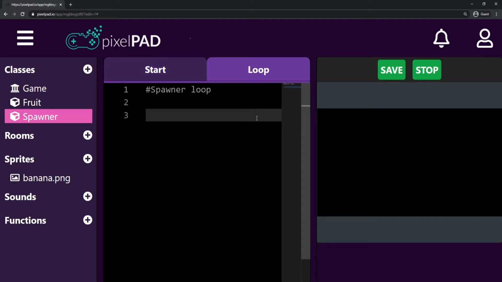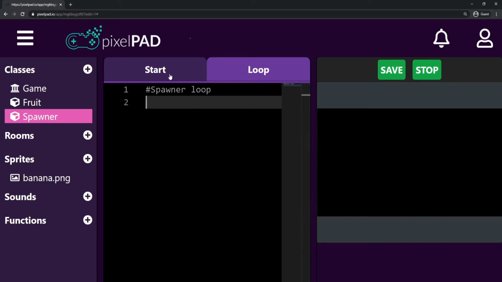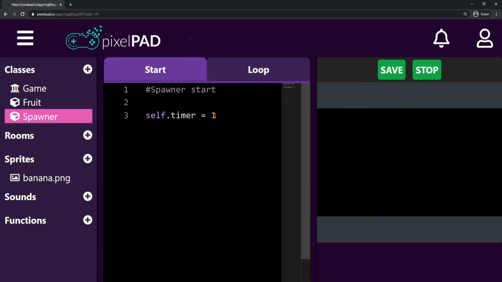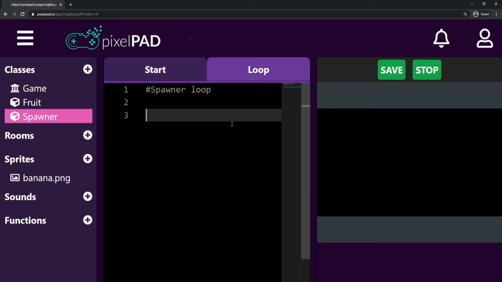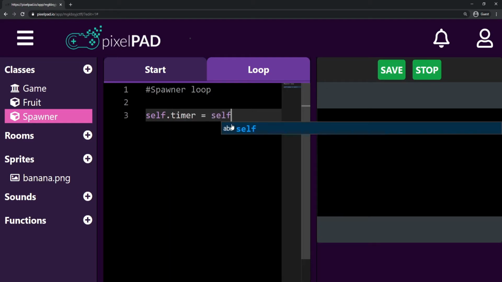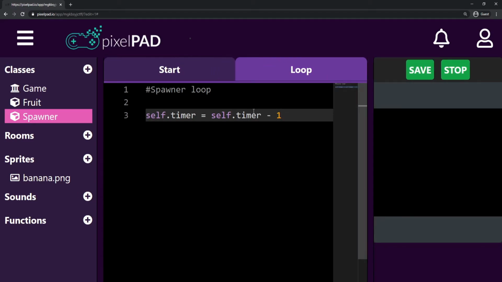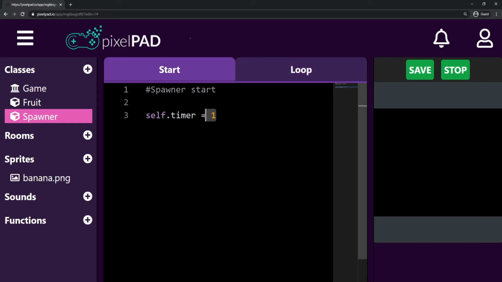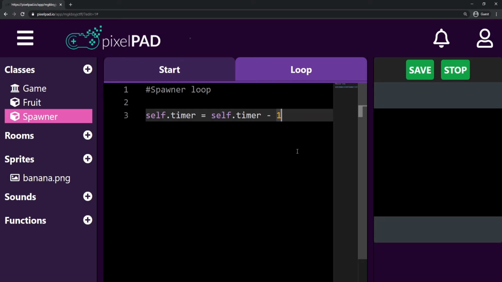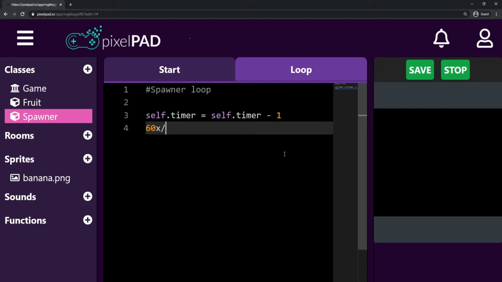So here on the loop tab, I have to keep reducing my timer, right? Every loop frame, it should reduce 1 from my timer. So here I can say that my timer, so self.timer, is gonna be self.timer minus 1. So every loop frame, it will take 1 from my timer. That's why I cannot use 1 here on my timer, because my loop tab runs many times per second. It's not just 1 time per second. Actually, it runs 60 times per second.